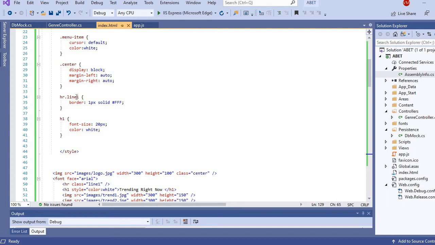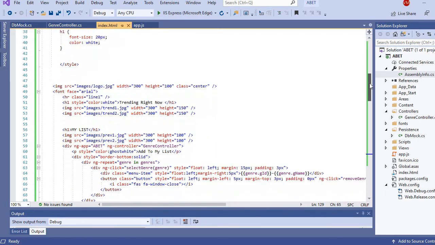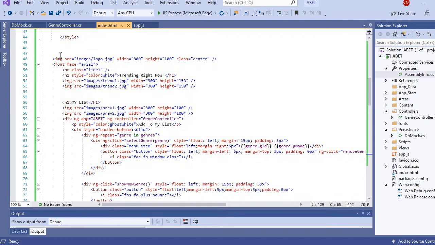This is for that line that's right underneath the logo, and then this is for our header. I wanted the font size to be 20 pixels and the color to be white. I wanted my font to all be white. Now here is the images source. This is for our logo, and then our font face I wanted to be Arial. And then right here, the header class line 1, this is the line that I was speaking of that I made white. Our style is white, and then we're going to say trending right now.